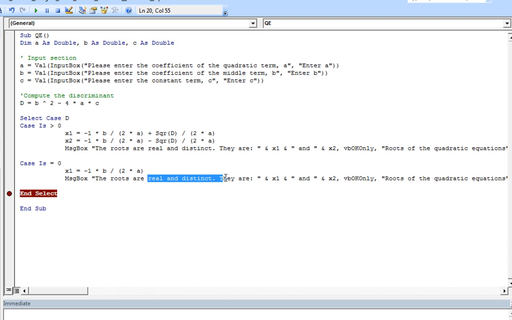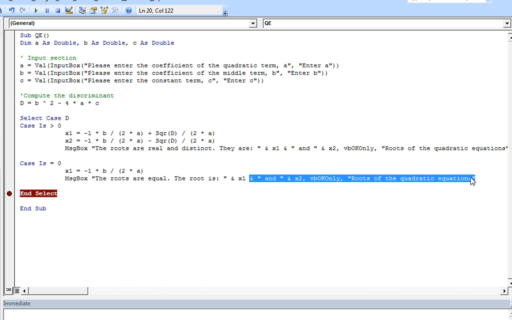Okay? Full stop. The root is x1, which I calculated here, and that's all. Okay? Root of the equation is the title. So, finished, this is done. Now what's the third case?